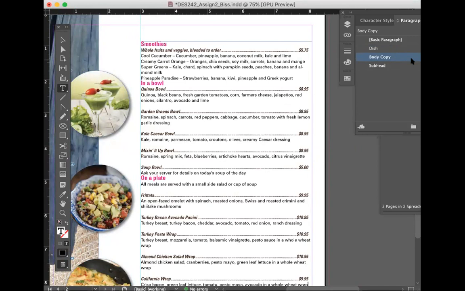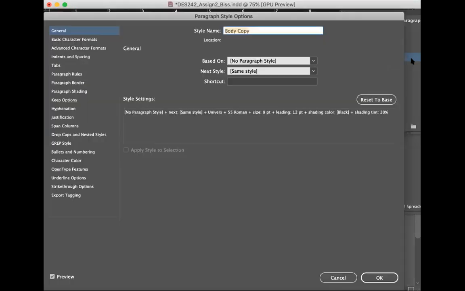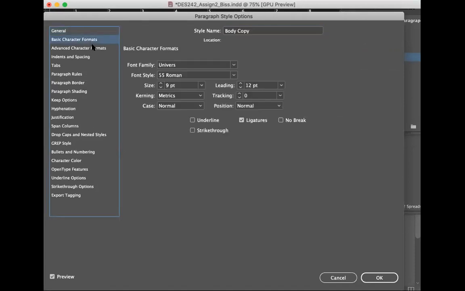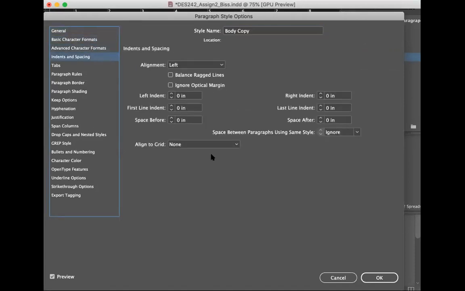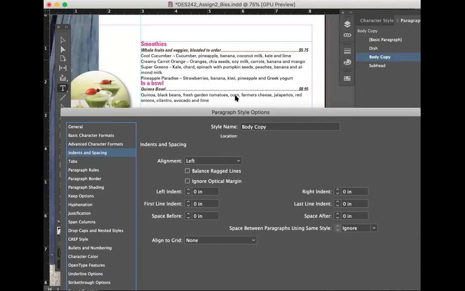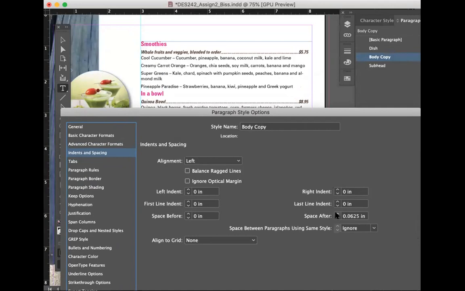So if you want to adjust that, just double click on body copy. You have to delete those spaces out though. And then what you want to do is go to indents and spacing on the left-hand side. This is where you would change the alignment. So if you wanted center, or this is where it's left aligned. Space after is what you would be looking at. So space after will be the space after your paragraph is done, how much space you want in there consistently.